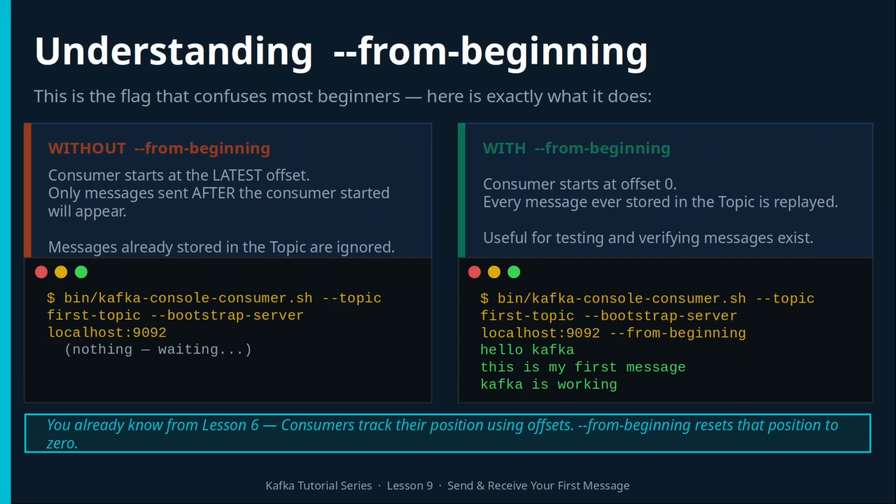You saw this in action during the recording, so let me make it concrete. Without --from-beginning, the consumer starts at the latest offset. If 3 messages were already stored before you started the consumer, you see nothing. The consumer is waiting for the 4th message. It ignores the first 3 completely. With --from-beginning, the consumer starts at offset 0. All 3 stored messages appear immediately, then it keeps watching for new ones.